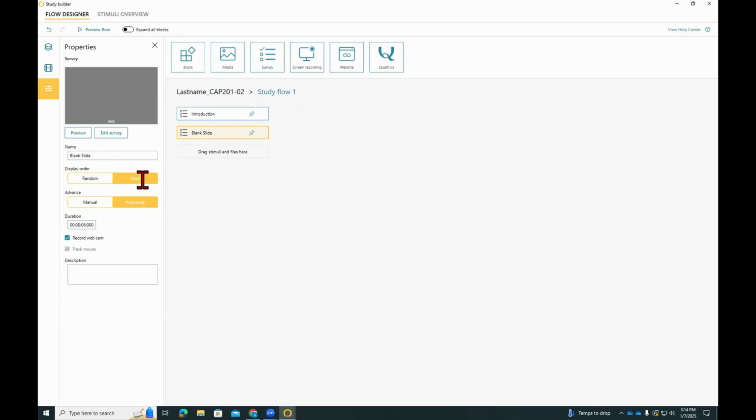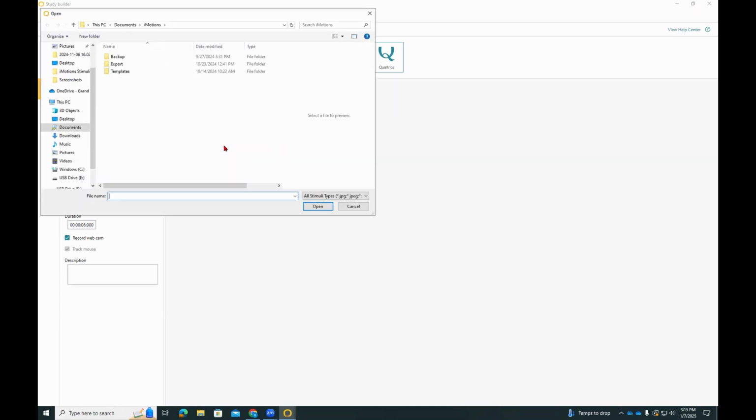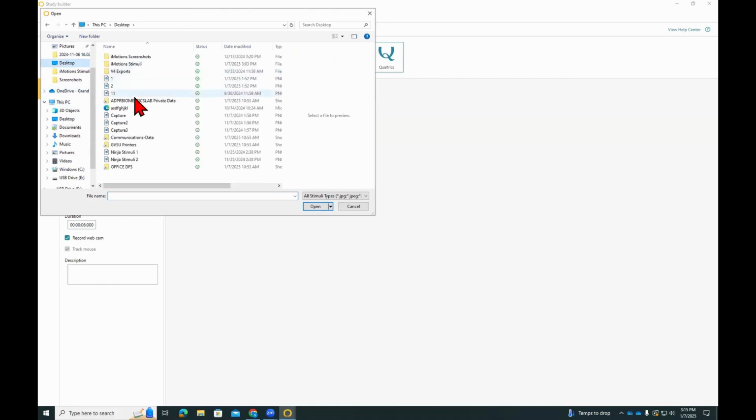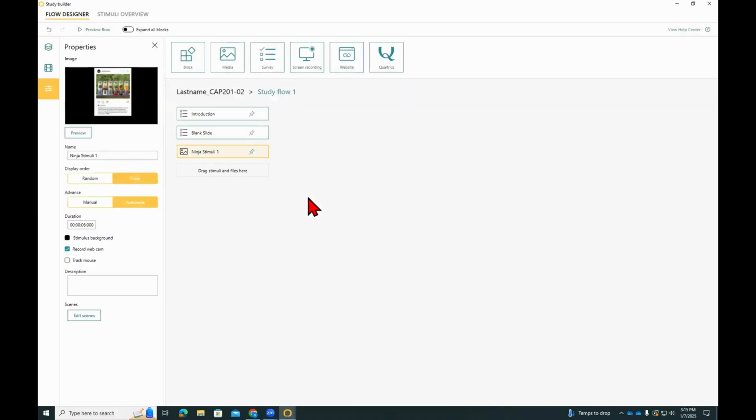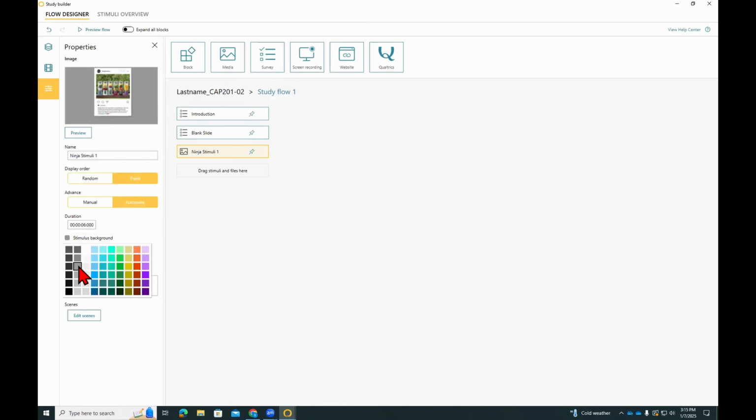So next we're going to add our first stimuli, and we're going to do that by dragging from media, third down. This menu is going to pop open and you're going to click wherever you saved your media. Here's mine. I'm going to click open and here it is. As you can see in the little preview window, there's that black background and it's a little sharp and intense to look at. So we're going to click on stimulus background and make it a lighter gray.